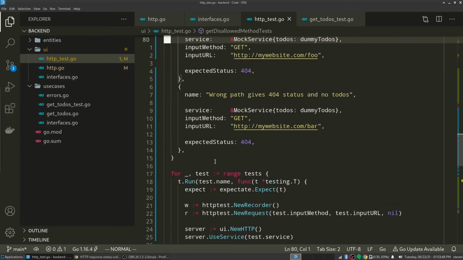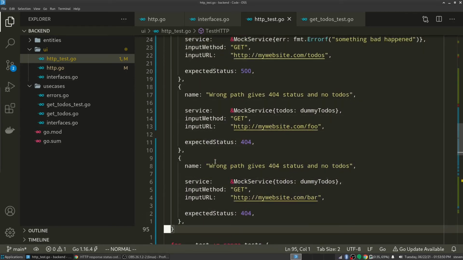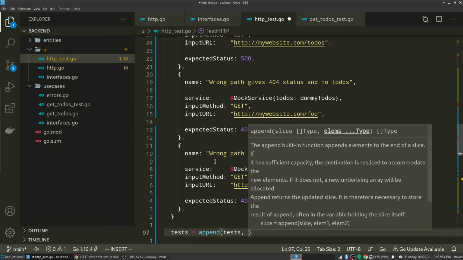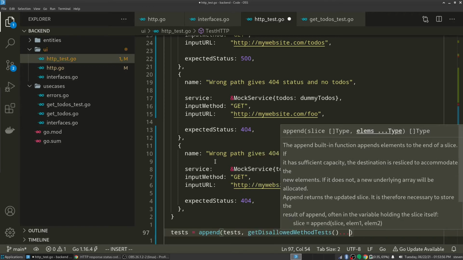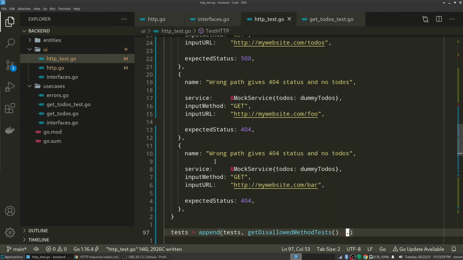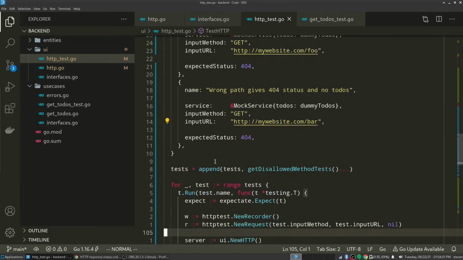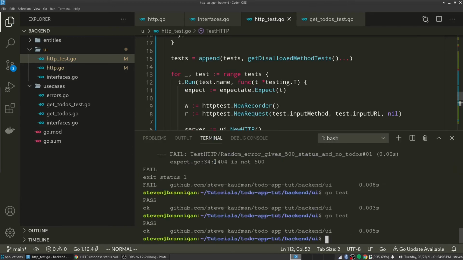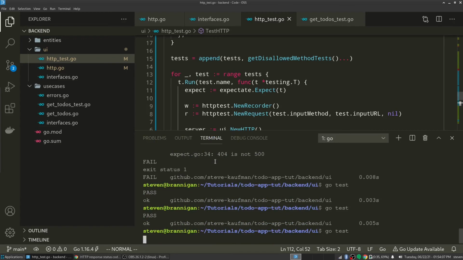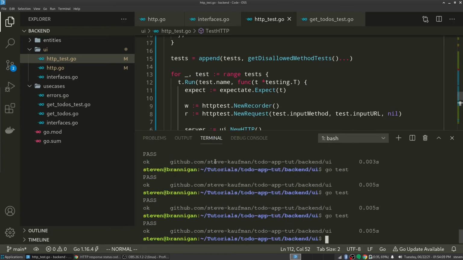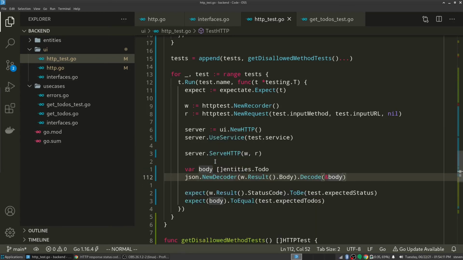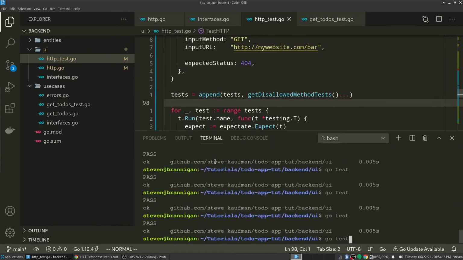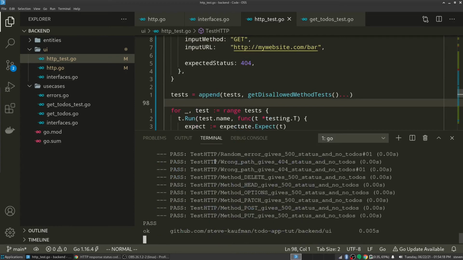Okay, that's a little bit better. Test equals append tests. Get disallowed method tests. Excellent. Now we'll run all of those and watch them fail. Oh. Is it not running them? I'll do -v.